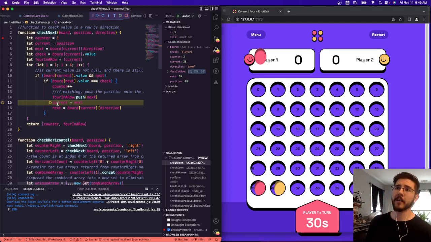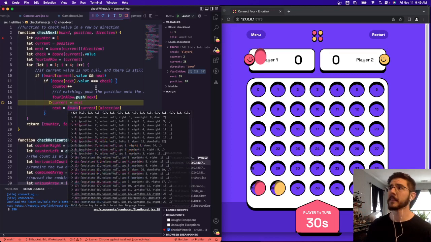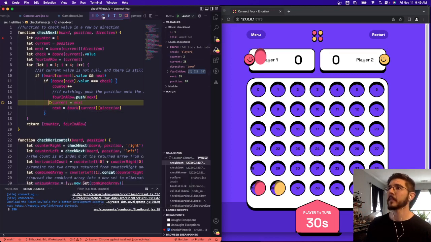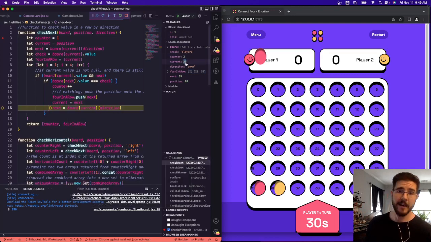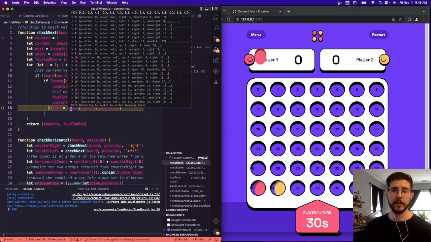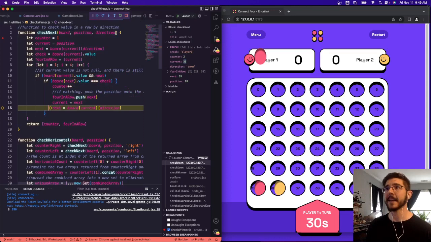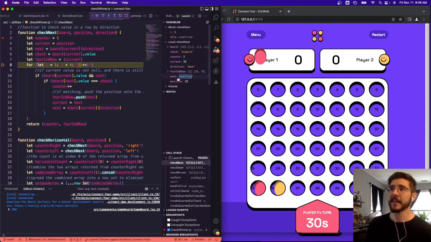So here we have current, which we update to next. Current updates to 35. And then we move down to next, which we're going to update to board current, whatever direction, right? In this case, down. There is no down after that point. So we see that next becomes undefined. And that's okay, right? Because now at this point, we know we have 2 in a row. The function can continue to run, continue to go through its loop.